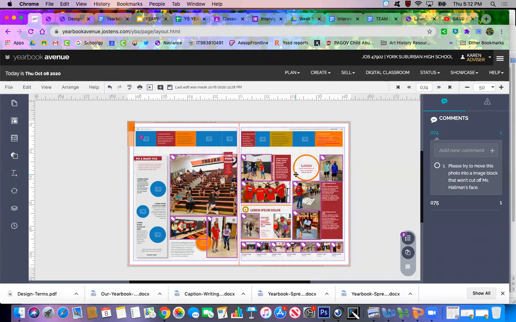I want to show you a couple things to work on your spreads, and this is something you can do outside of class as well as in class. It has to do with your photos and just cropping them, moving them around a little bit inside the image box, and then also how to tag the people in the photo. It's very important that you tag all your photos.